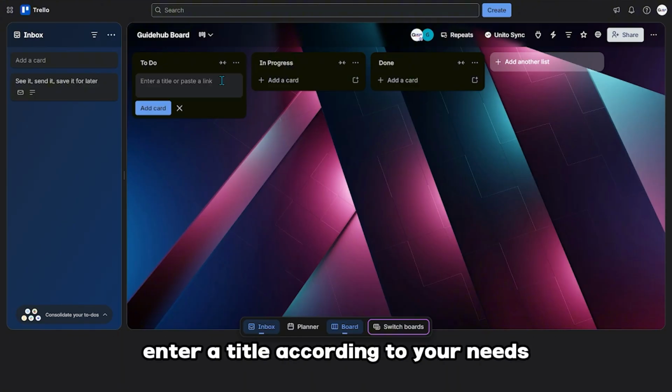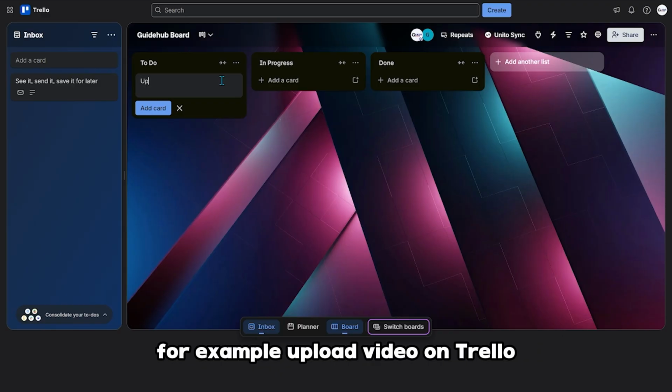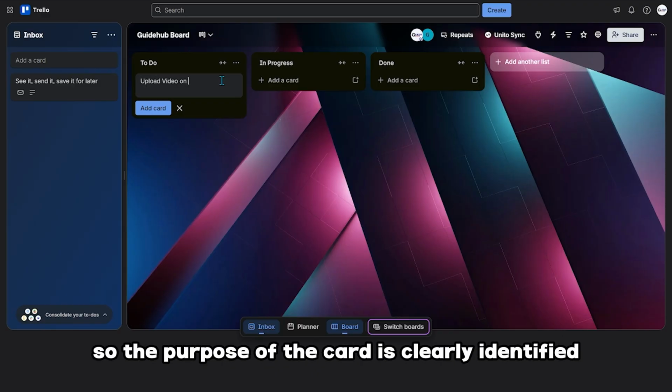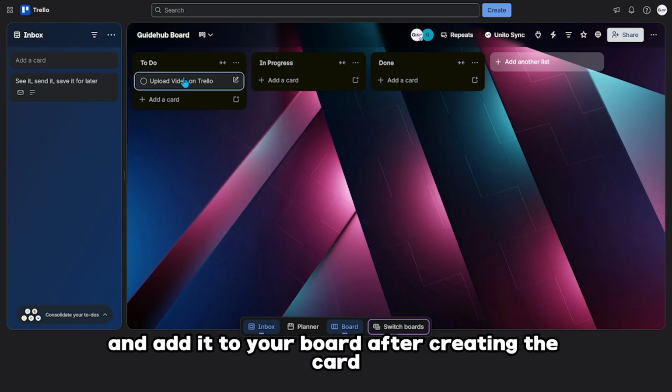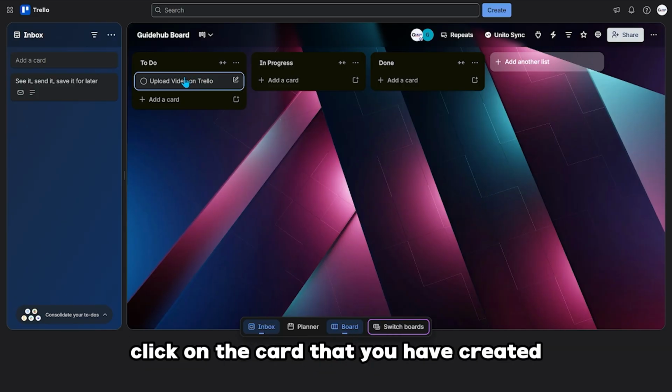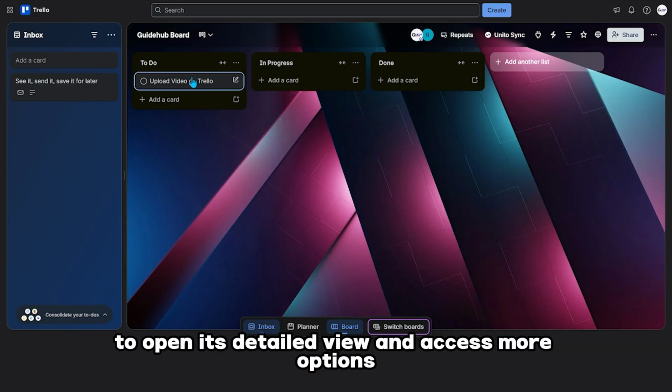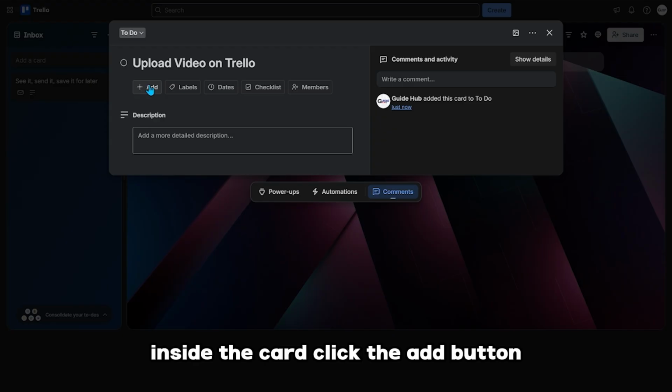Enter a title according to your needs, for example, Upload Video on Trello, so the purpose of the card is clearly identified. Then click Add Card to save the task and add it to your board. After creating the card, click on the card that you have created to open its detailed view and access more options. Inside the card, click the Add button to open additional features that you can include in your task.